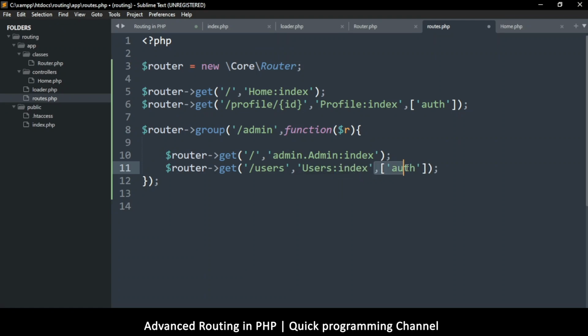Now I don't need this auth thingy here. I can move this entire thing over here like that. So that becomes part of the group thingy here. So all these that are in here will have the same middleware here, which is auth. So we'll have to check if they're authenticated before they can access whatever is in these pages.